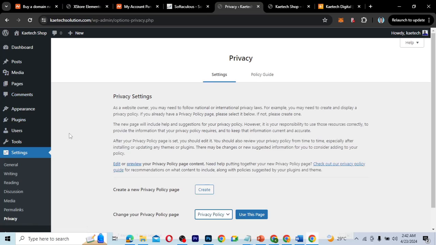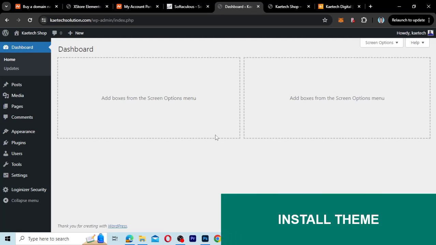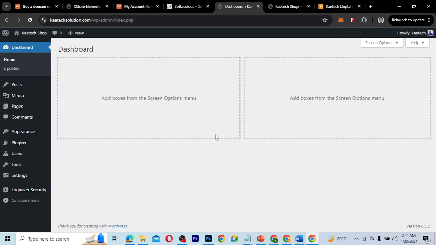Okay, so note that. Now that we have gone through the dashboard and other stuff, it is now time for us to go to step 3, which is install a theme and template. All right guys, so this is step 3. We are going to learn how we can install a theme and then also import some templates that we're going to use for our website.